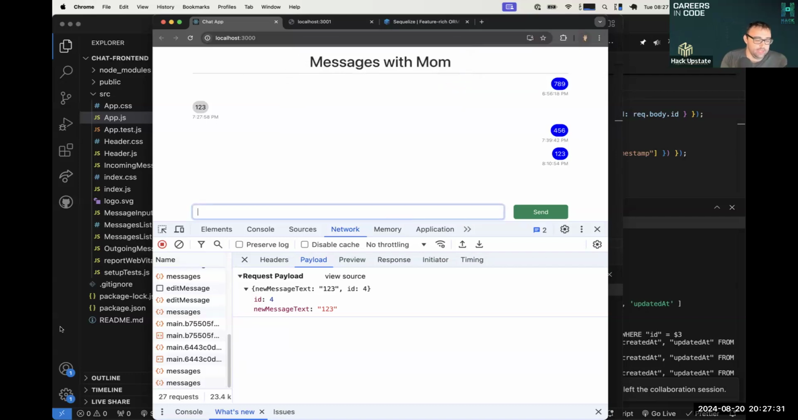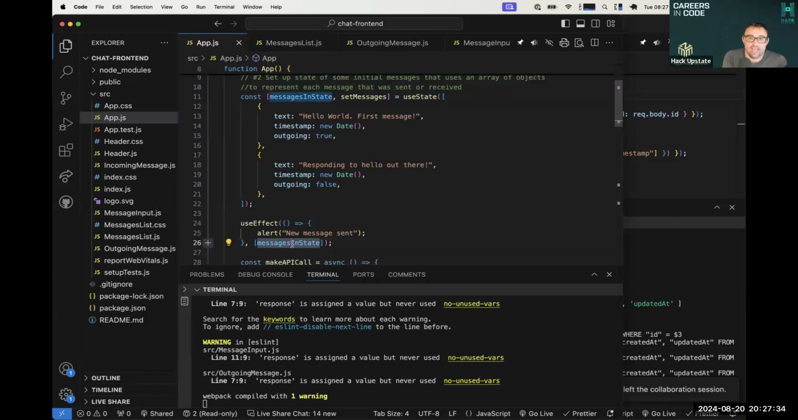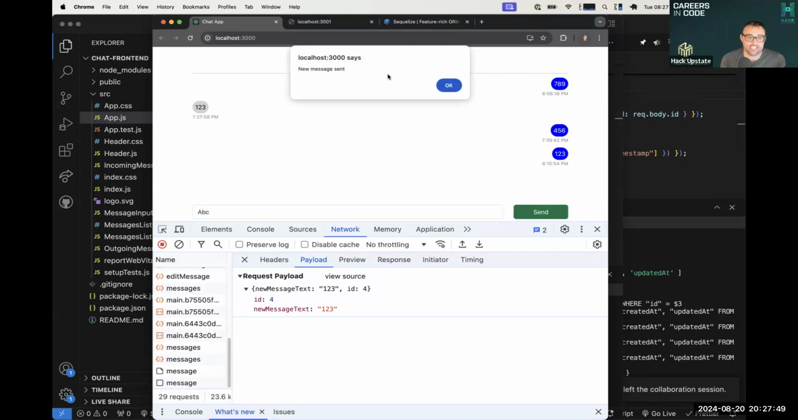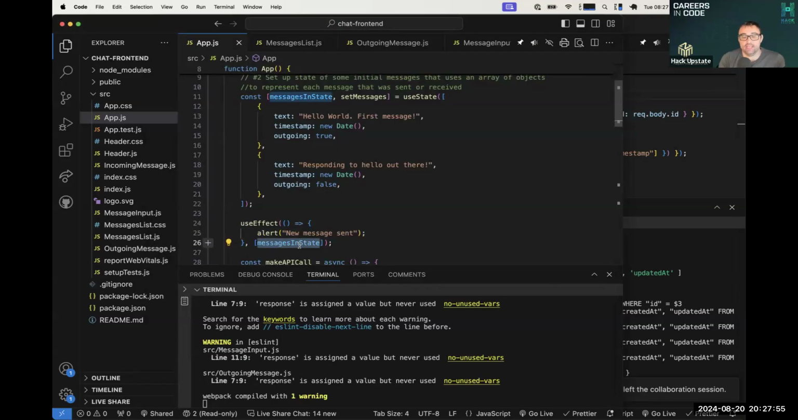What this will do is we've added messages in state as a dependency of this hook. So whenever messages in state gets updated, it will alert new message sent. I can type in ABC and hit send, and you'll see new message sent pop up. If we leave the dependency array empty, it will only run on first render, on first mount. But if you put dependencies in there, this effect hook will run. That's really what the effect is: if this changes, the effect of it changing is to run this function in here.